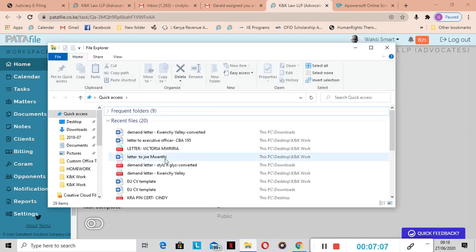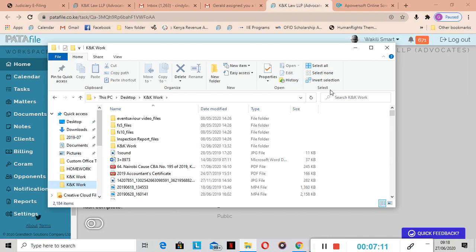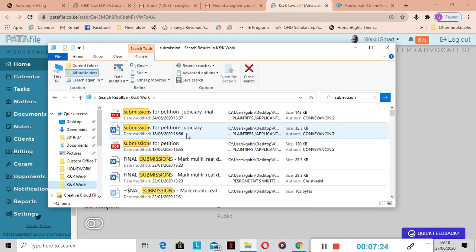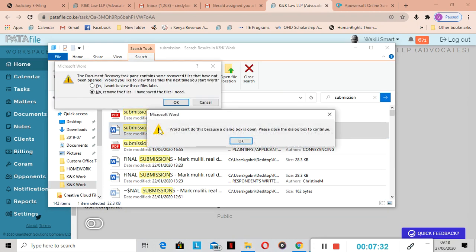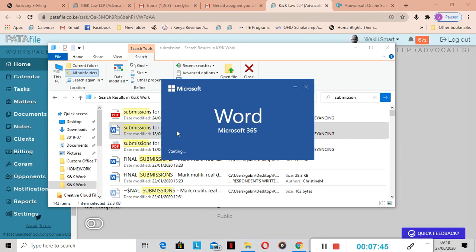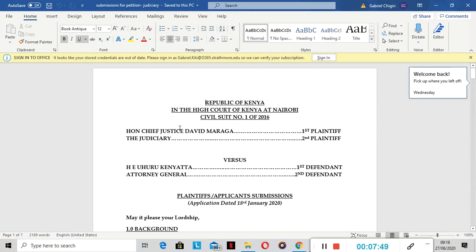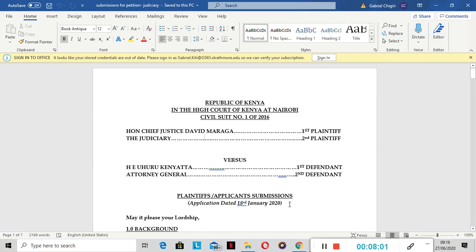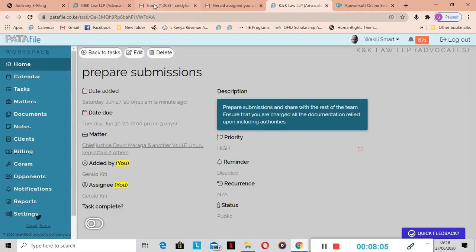I'll go prepare the submission. So here is the submission, the submission for the petition of judiciary, right there. So we're assuming that this is the advocate who has been assigned, and there is a submission. So he's preparing the submission. So he comes up with the skeleton submissions, and then once he comes up with the skeleton submissions, he was told to share them via Google Docs.